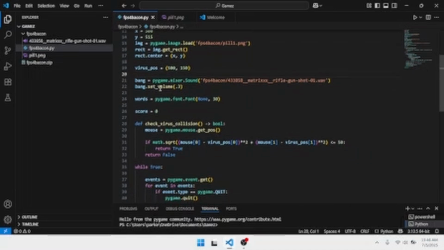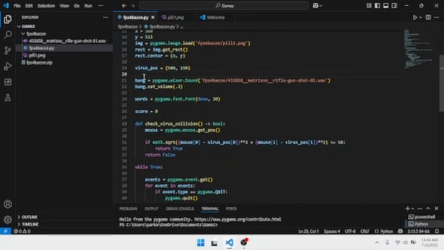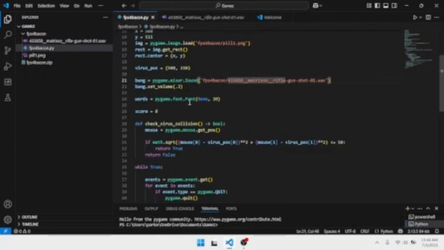Another thing I added before we get to the game loop is the bang sound effect. So bang is a variable I set, and I said, hey, mix a sound and get it from here. Here is the sound effect, the sound file, a lot louder than it is in the game. And that's because I actually set it to 0.3, which just quiets the sound down.